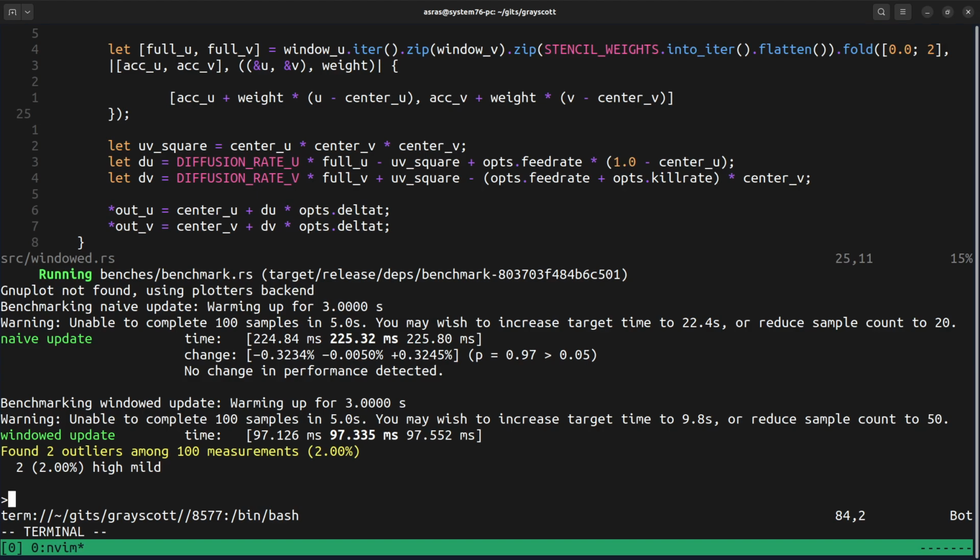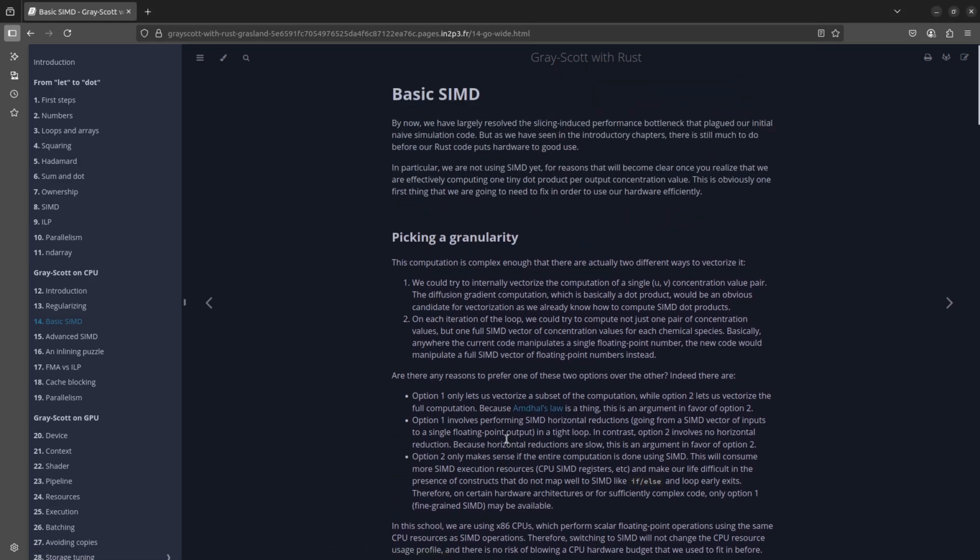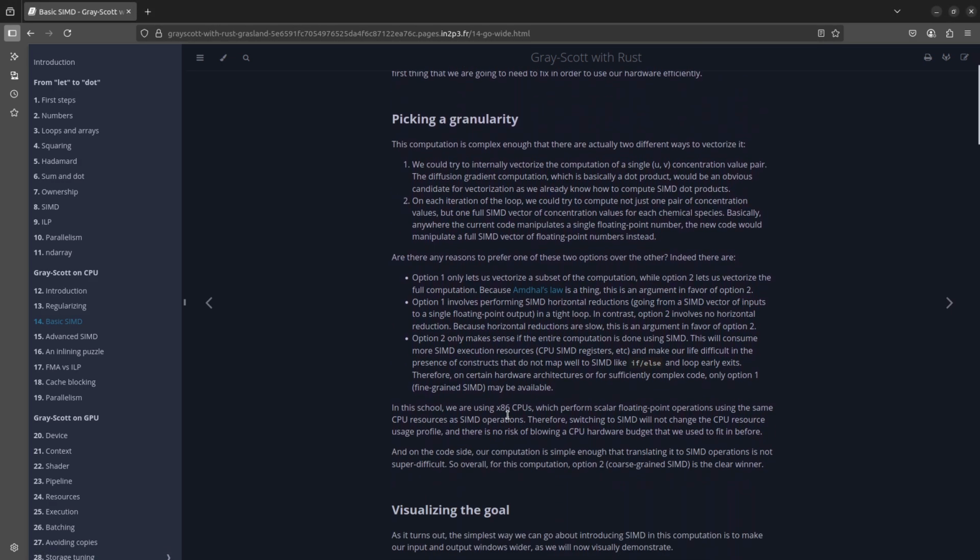And just to remind ourselves, the naive update takes around 225 milliseconds in this particular benchmark we set up, and the windowed update is a little bit more than twice as fast. So what I'm going to do now is read this section on SIMD acceleration, and then I will meet you back here and we'll talk about what the next steps are.